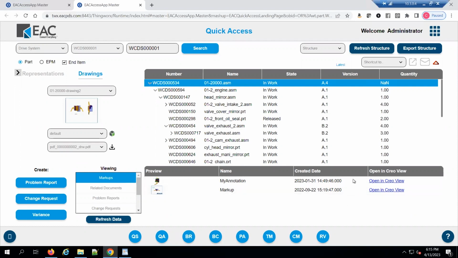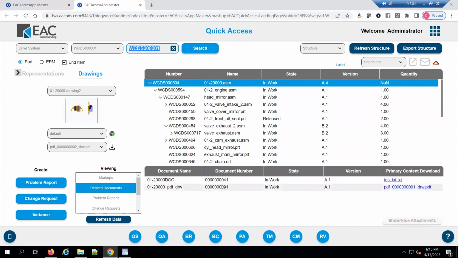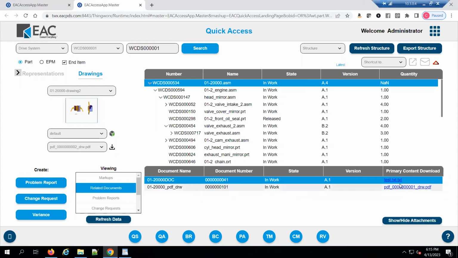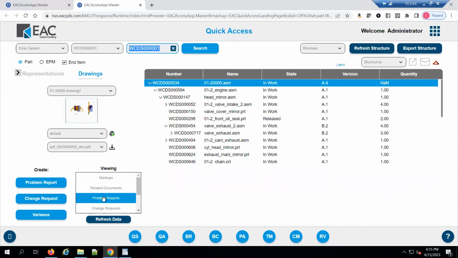So this is going to show any markups that are related to the part, as well as markups related to the related drawing. So you'll see that I've got a markup for the related drawing here as well. And it's a tailoring to turn on and off. You can open it in Creo view. Related documents, again, ability to see referenced and described by documents, click and download primary contents, show or hide and download attachments. And then we've got problem reports.